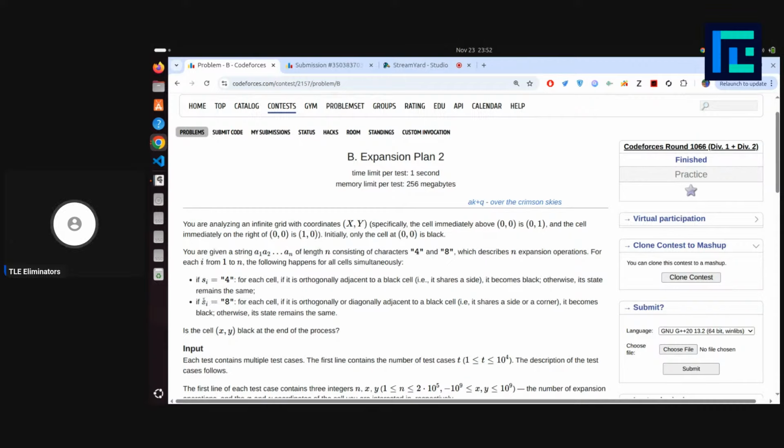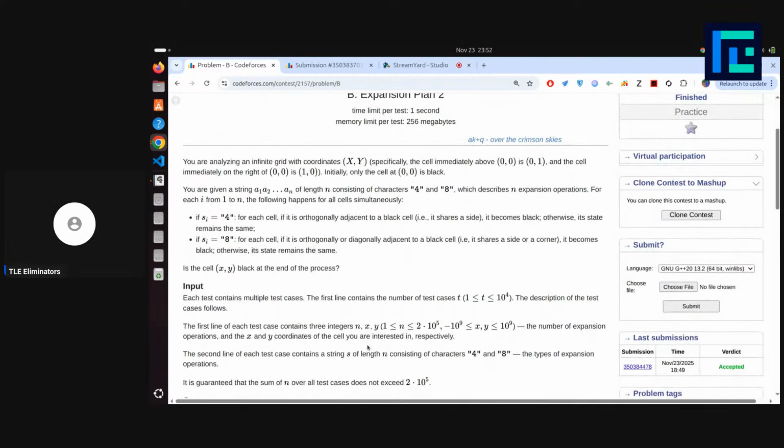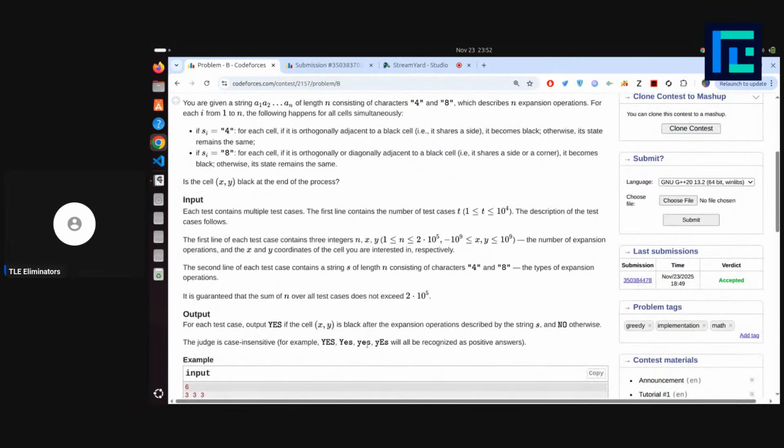And if Si equals 8, then for each cell, if it is orthogonally or diagonally adjacent to a black cell, that is, it shares a side or a corner, it becomes black. Otherwise, its state remains the same. Okay. Is the cell x,y black at the end of the process? So we have to check if the cell x,y is black at the end of this process.